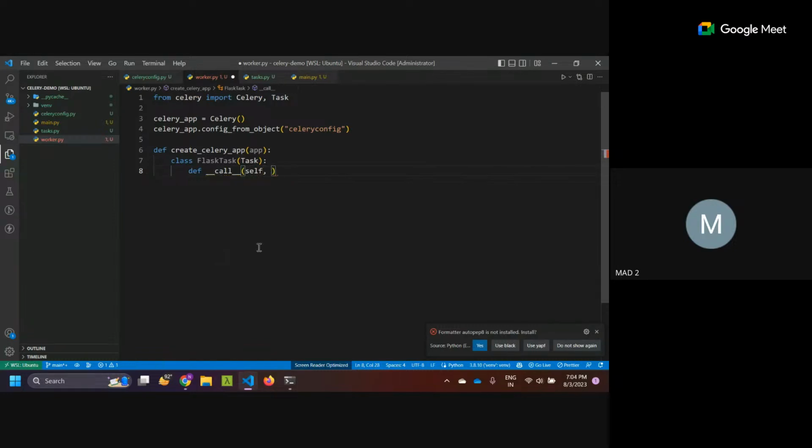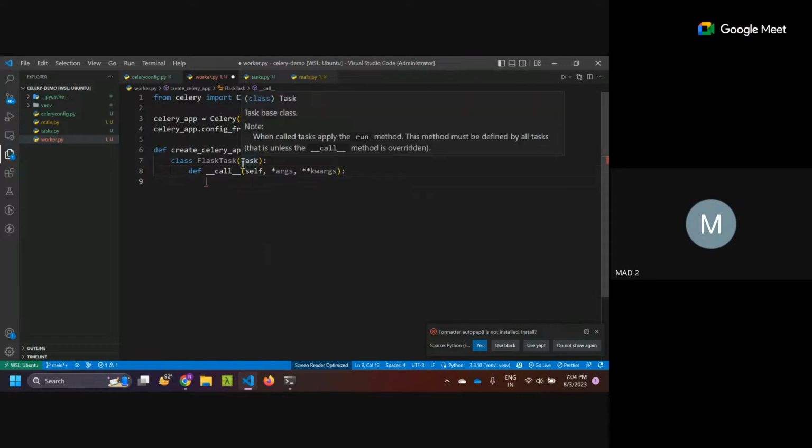Self, and then I'll use the args and kwargs. So whatever you will pass to this task will be whatever the parameter you will pass.